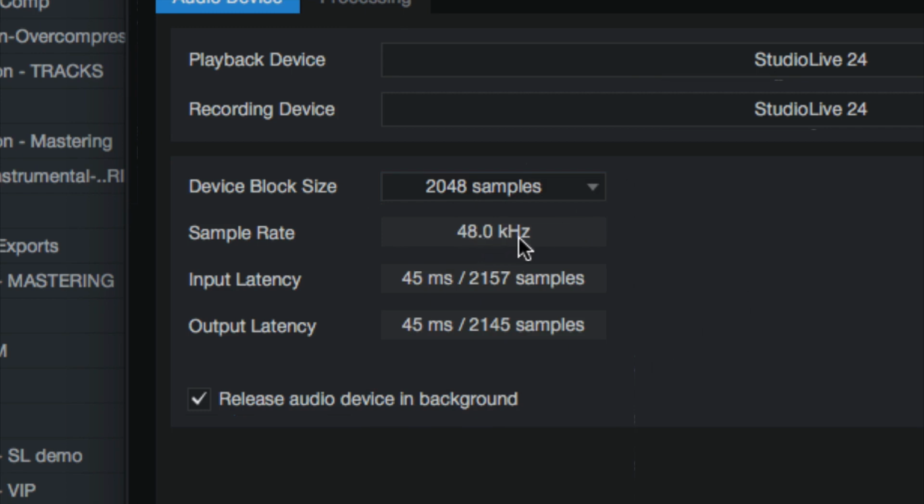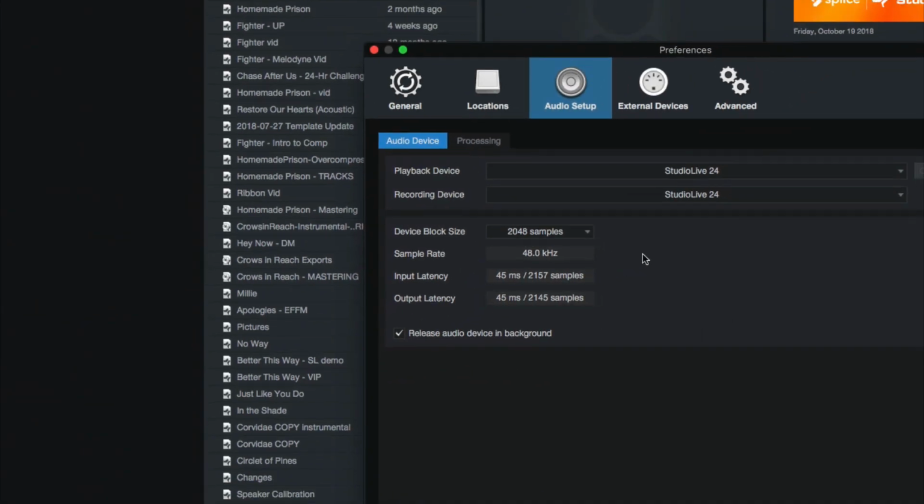There's also 88.2 and 96, and you can go crazy with 192, and there's others. I do everything at 48 or 44.1. The higher sample rates, in my opinion, don't do anything but just make your files bigger, and there's no real audible difference. Now, if you want to test it out and see for yourself, go for it. Or if you just want to take my word for it and stick with 44.1 or 48K, that's great too.